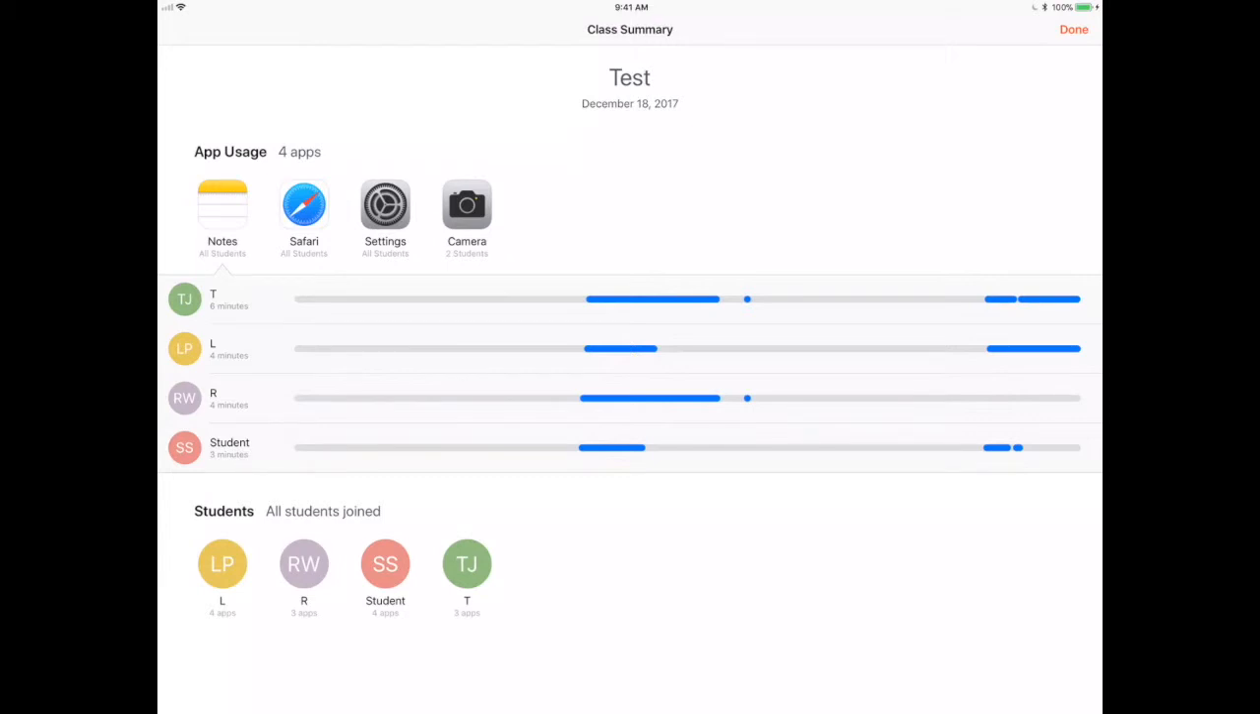So you will see that in the middle of class, I locked everyone in notes, so that makes sense, and I can also see the amount of time they spent within that application. I can do this for any app that was open during my class, and I can capture data like I never have before. I could do a screenshot of this and really see what students have used.